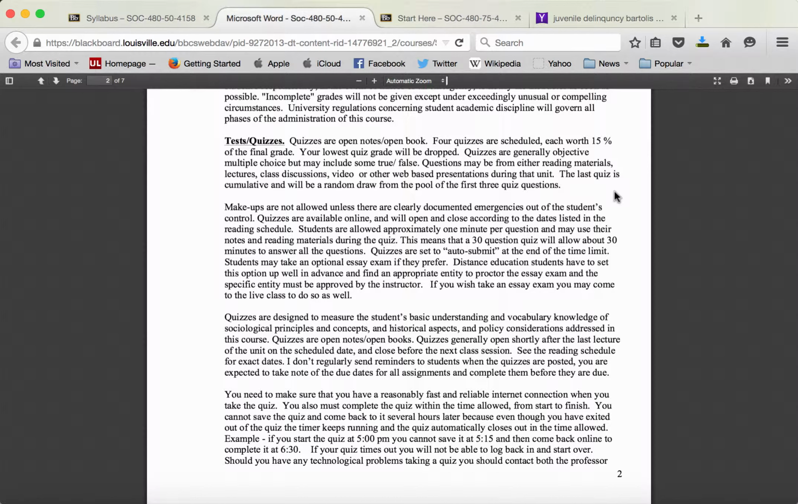That means that you can't save the quiz and come back to it a couple of hours later, because even though you might have exited out of the quiz, the timer keeps running from the moment you started the quiz and keeps running until the time runs out, and then the quiz automatically closes.